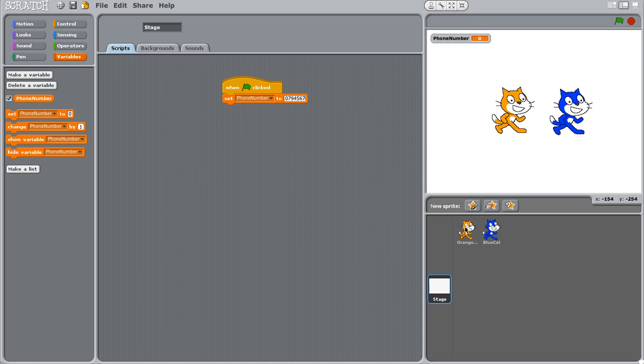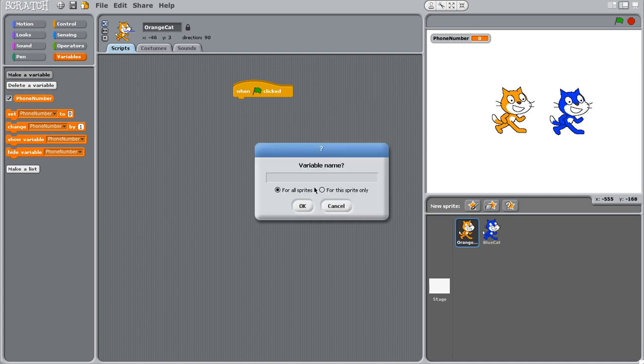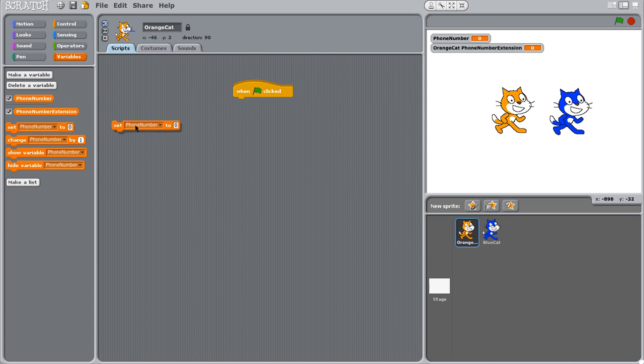Okay, now we need a phone number extension for the orange cat and for the blue cat. So again, I'm going to create a new program that starts when we click on the green flag. And then I'm going to create a new variable, and this variable is going to be called phone number extension. And I want this extension to only be for the orange cat, so it's only going to be for this sprite. Okay, and I can initialize this phone number extension to, let's say, 1, 2, 3, 4.